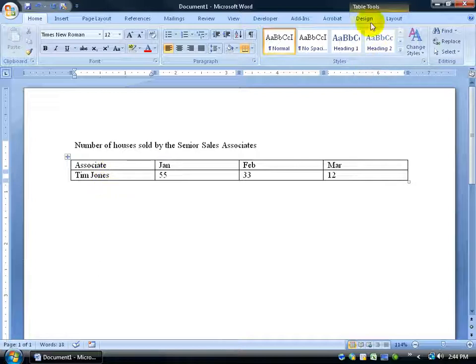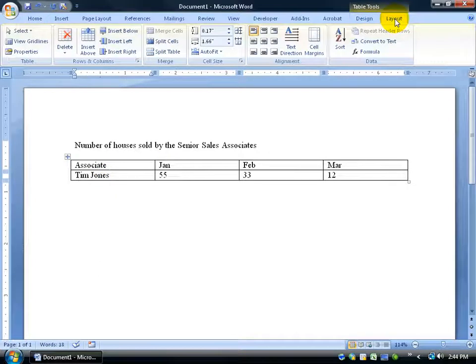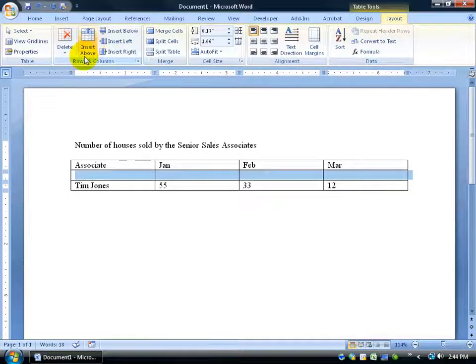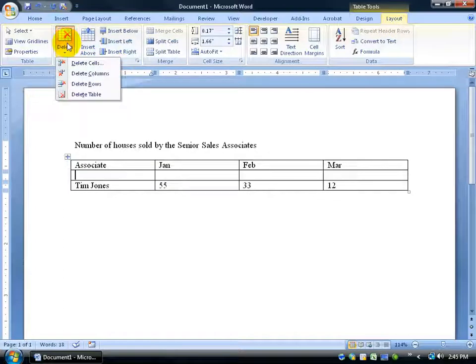Or come back up here to the Layout tab and then over here to the Rows and Columns group and say I want to insert above. Just by clicking on the button, it inserts above whatever row your cursor was currently flashing in. Of course, I can click in here and come back to my Layout tab, come over to my Rows and Columns and say I want to delete, but what do I want to delete? Let's delete the entire row, and it's gone.